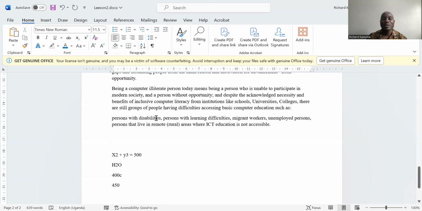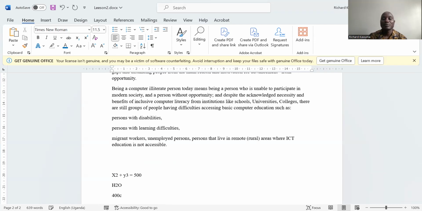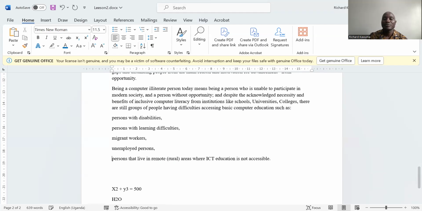So persons with disabilities and persons with learning difficulties, then migrant workers, and unemployed persons, and persons that live in remote areas. So I'm going to make these ones now bulleted points.